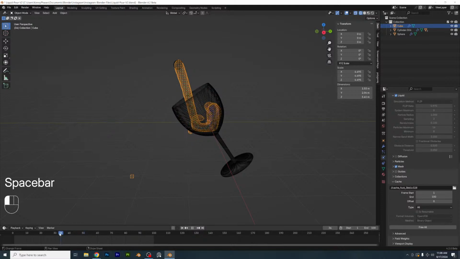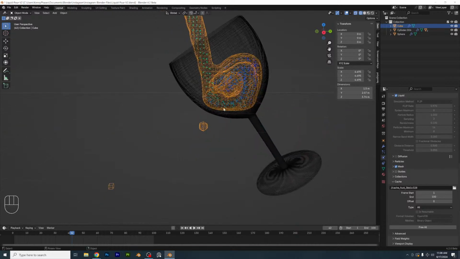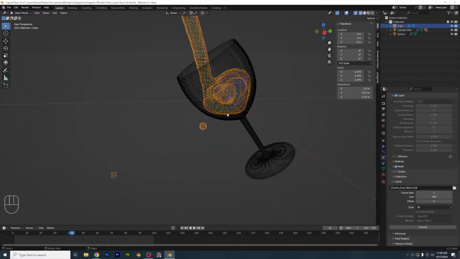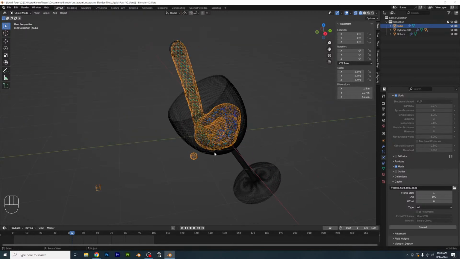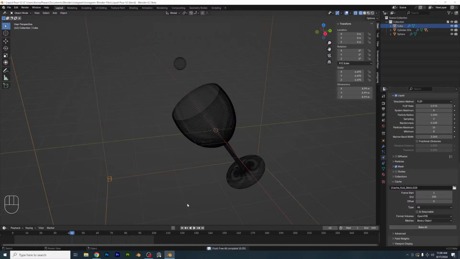Now you'll notice right here, and I know you guys probably caught this, there's a little drop of liquid that kind of seeps out of the glass there. The reason that typically happens is because of the resolution that we're dealing with, right? This is a very low resolution. So let's go ahead and free all, okay?